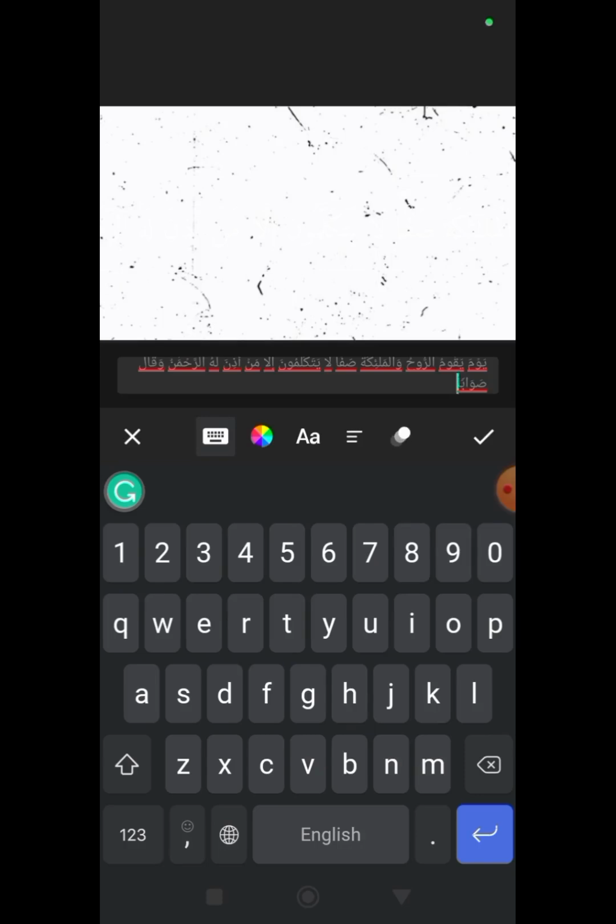The third icon is the color, the fourth icon is the font, the fifth icon is alignment, and the sixth icon is the transition. So firstly, I want to give it a border.